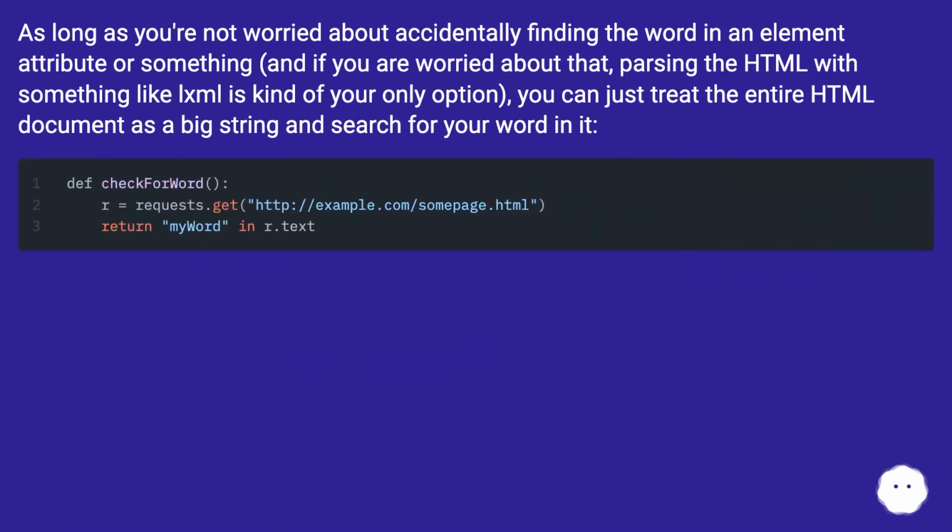As long as you're not worried about accidentally finding the word in an element attribute or something, and if you are worried about that, parsing the HTML with something like LXML is kind of your only option. You can just treat the entire HTML document as a big string and search for your word in it.